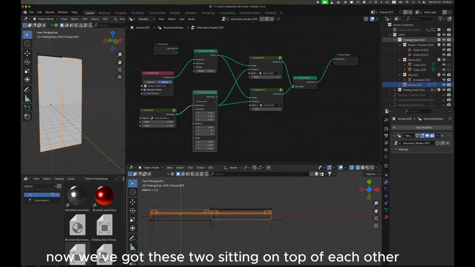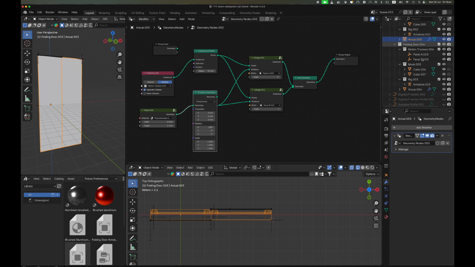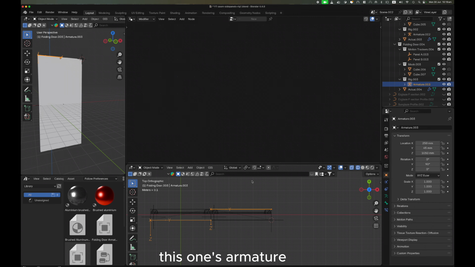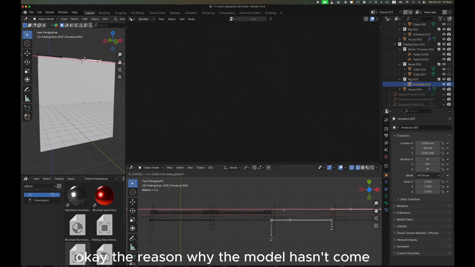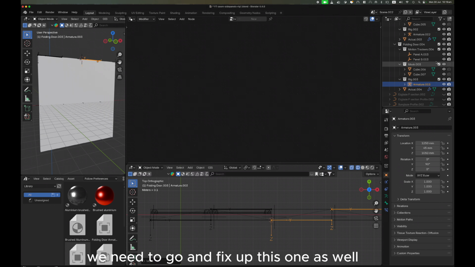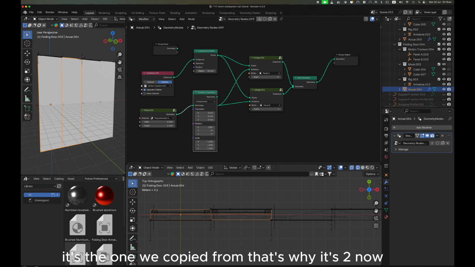So now we've got these two sitting on top of each other. So what we have to do is we need to grab this one's the armature, because the armature is the owner, the parent of just about everything, and we need to move it next to this pair. So we can just X 1000. Okay, the reason why the model hasn't come through is because we need to go and fix up this one as well. It's still pointing at the one we copied from, that's why it's 2 now.